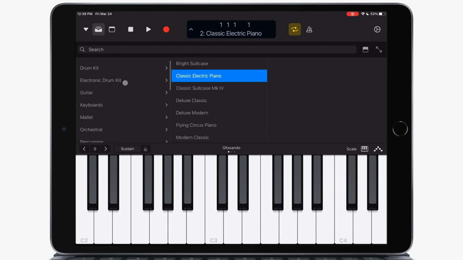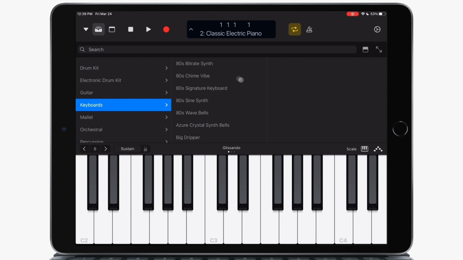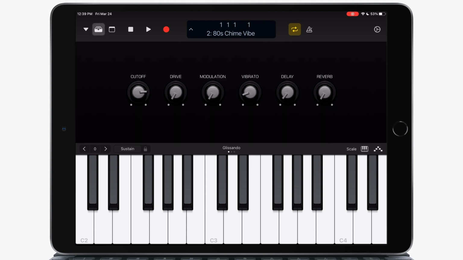I could also use multi-touch. I'm going to go keyboards, and I like 80s chime vibe. I'm going to close the browser panel because I don't need it. That's nice. This is straightforward. I can tap out a pattern here on the keys. It's a little bit difficult on the screen size. I can change the width of the keys to make it a little bit easier.